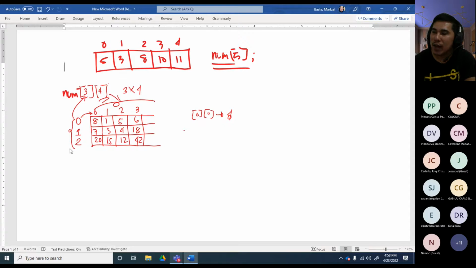So this means that if I'm going to access this value 4, this will have index 1, row 1, column 2. So row 1, column 2 would have 4. The intersection between 0 and 1 is 1, 0 and 2 is 5, 0 and 3 is 6, 1 and 0 is 7, 1 and 1 is 3, 1 and 2 is 4, 1 and 3 is 18, 2 and 0 is 20, 2 and 1 is 15, 2 and 2 is 12, 2 and 3 is 42.